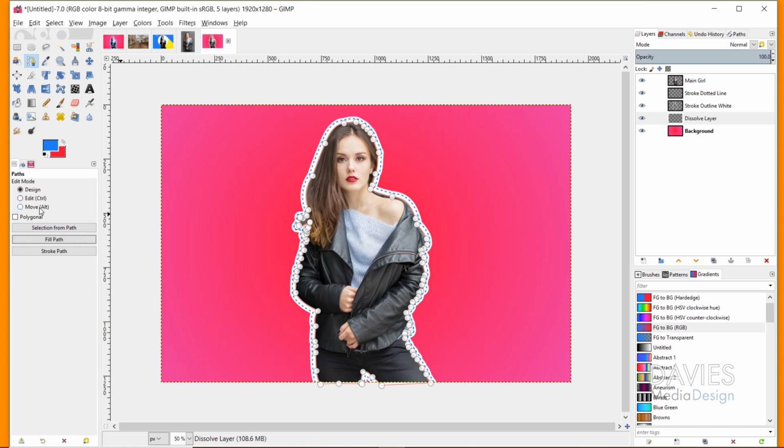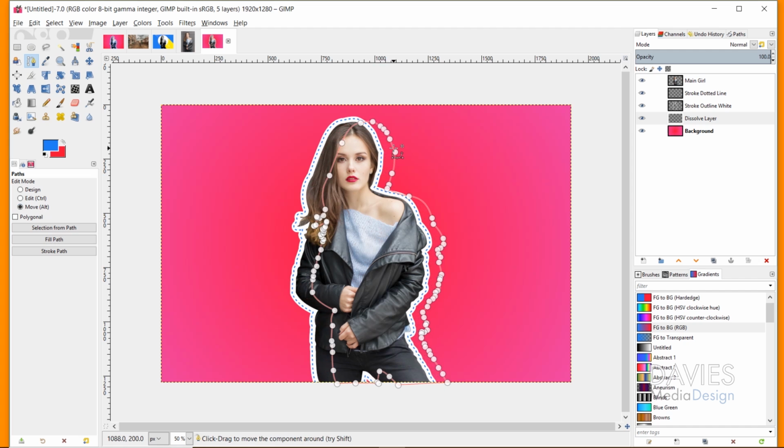So to do that, you'll see all I have to do is hold the Alt key. And then when I click on the path, I can shift it over a little bit. So I'll shift it to about right there. And now what I want to do is fill in this path with this foreground color here.